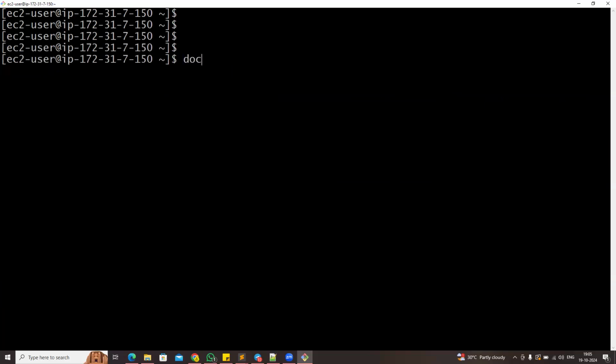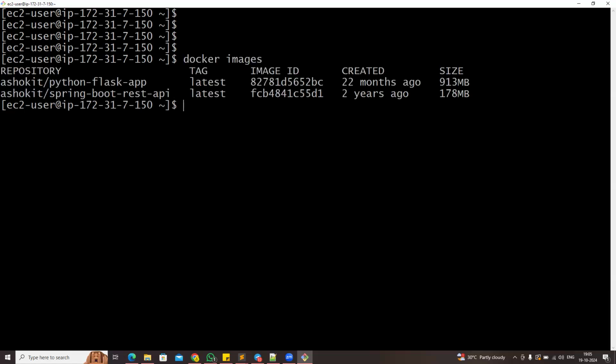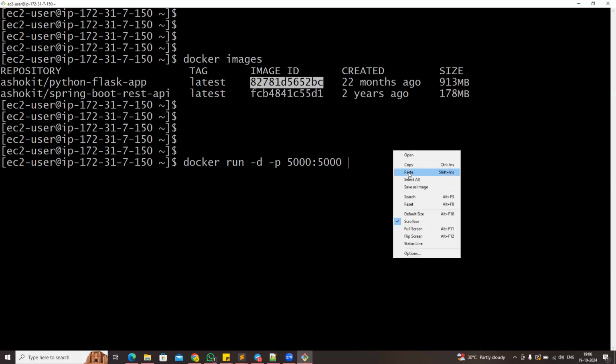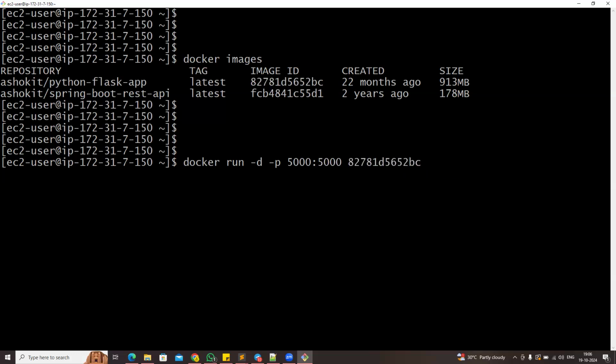Okay. Now I want to create another container. Docker images. The Python application image ID is available. What is the command? Docker run -d -p 5000:5000 and the image ID. The left side part you can change, but the right side part, the container port, you cannot change. So give it as only 5000. Then space, and the image ID or image name.